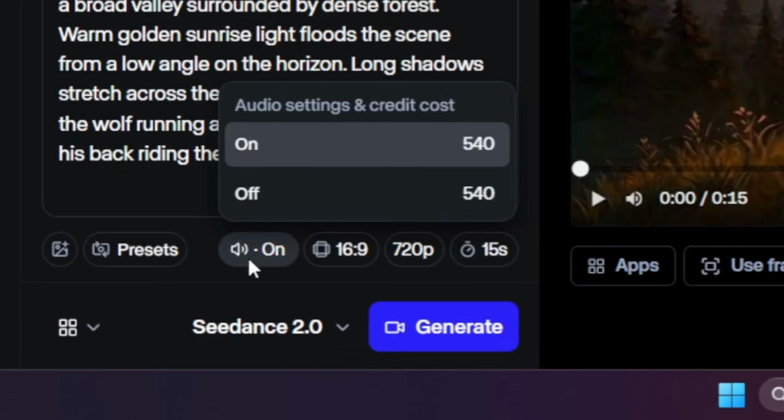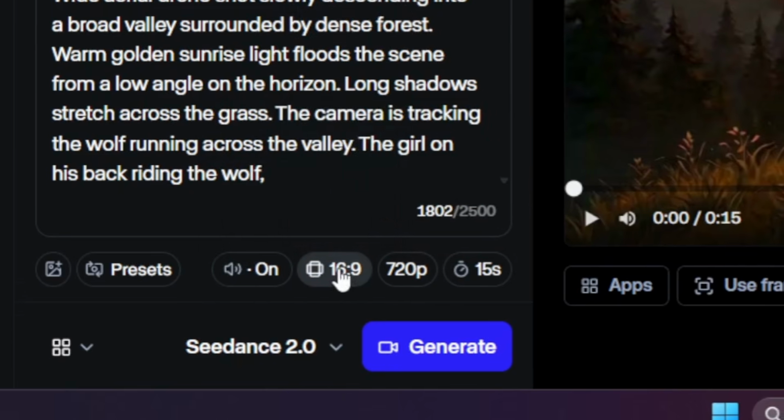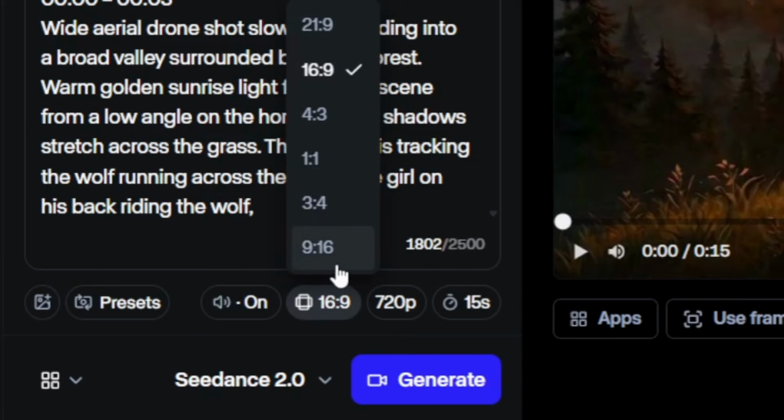The first one here is the sound on or off. This decides if sound is created with the video or not. You can also see here that when you use credits, a generation of 15 seconds costs 540 credits. Then also here you have the different ratios you can have. There's also a very cinematic 21:9 ratio here, but of course you can also create, for example, shorts for the different social media pages with 9:16 and so on.